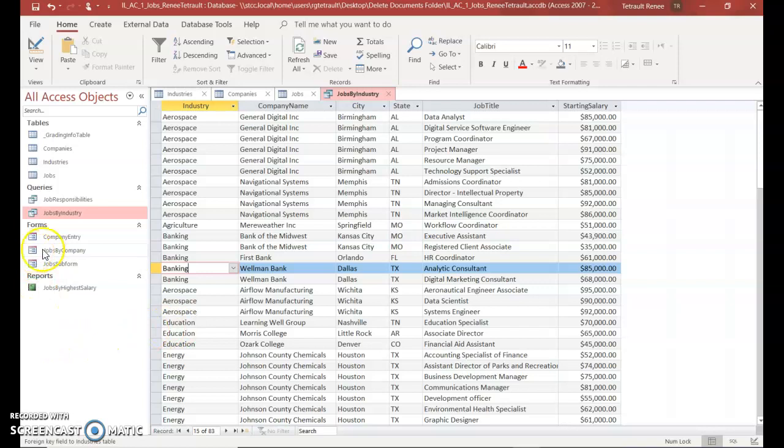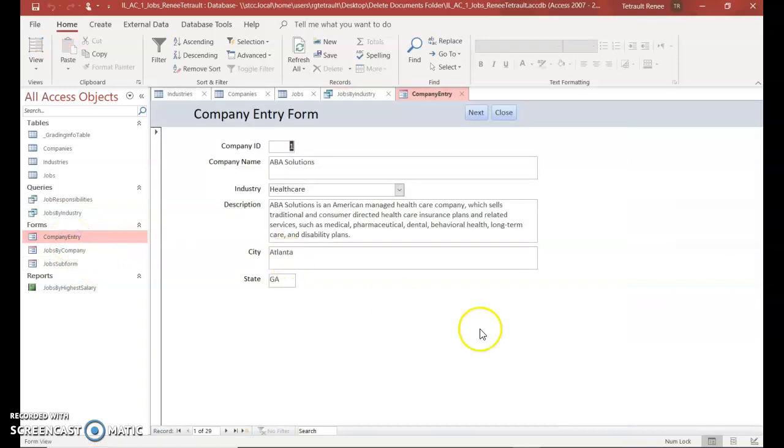And then we're going to look for a form that's called company entry. So go ahead and double click that. And notice how this is done almost like Excel with the columns and rows. Wait till what the forms looks like. It's a little bit different. It's filling in individual forms, but it's got the same categories.